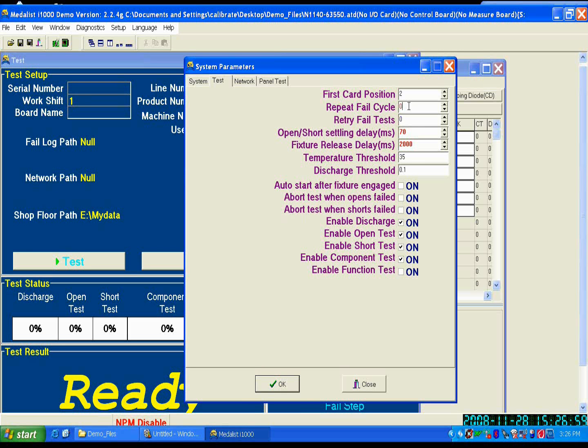Retry fail test will just retest or rerun the failing test itself, and this doesn't move the fixture at all. It just runs another time for whichever test fails. So I'm just going to leave this at 0 for now.